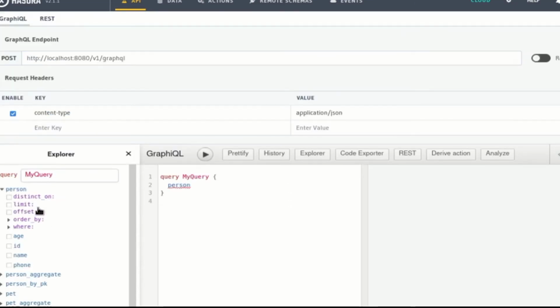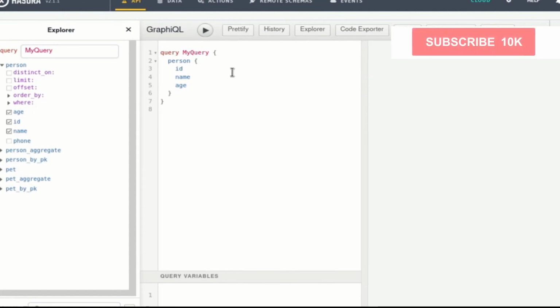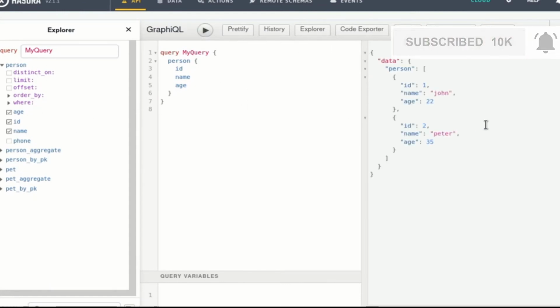I want a person. I want their ID, name, and age. I don't care about the phone number, so that's good enough. I'll show you the limiting and others later. So I'm just going to run this. So it's returning me 2 persons.